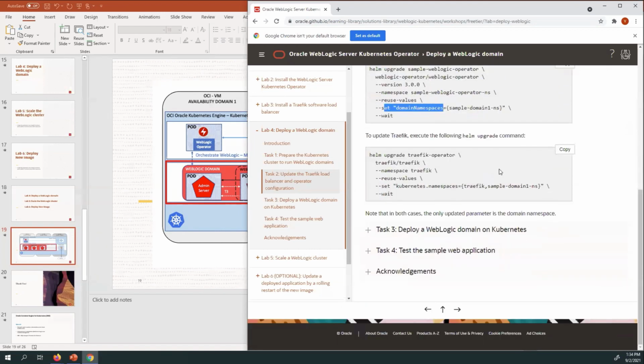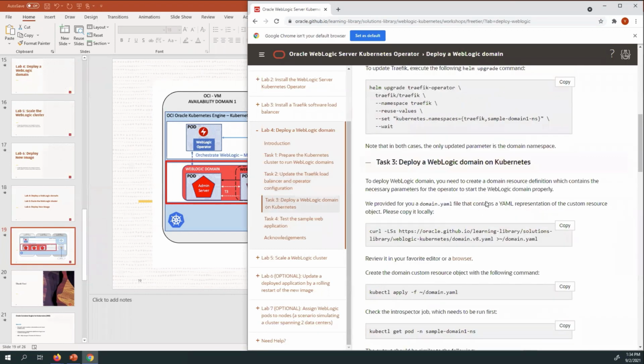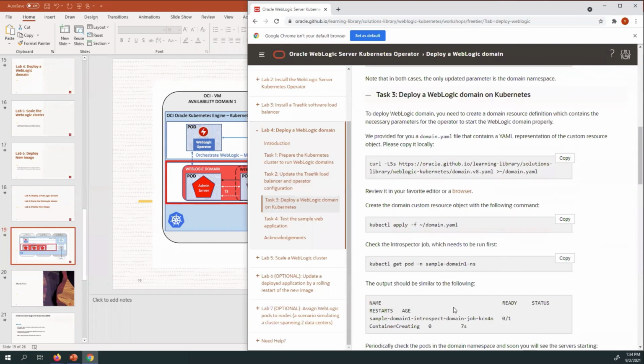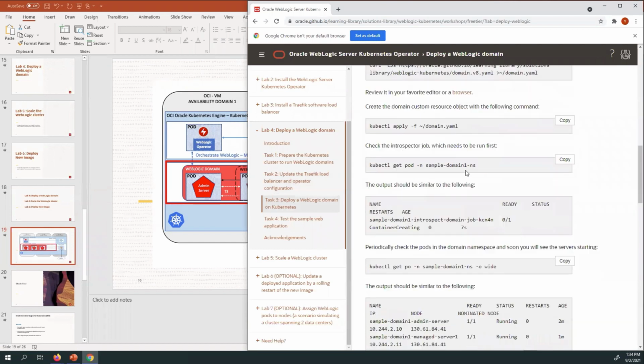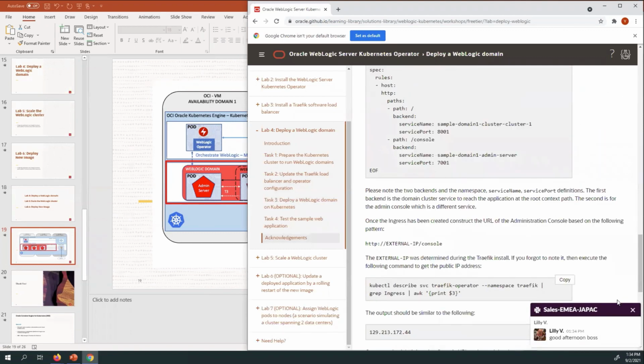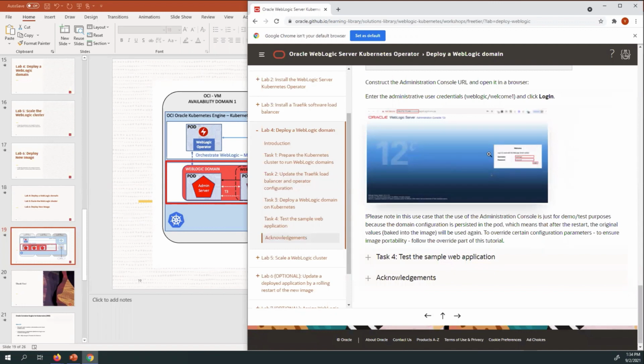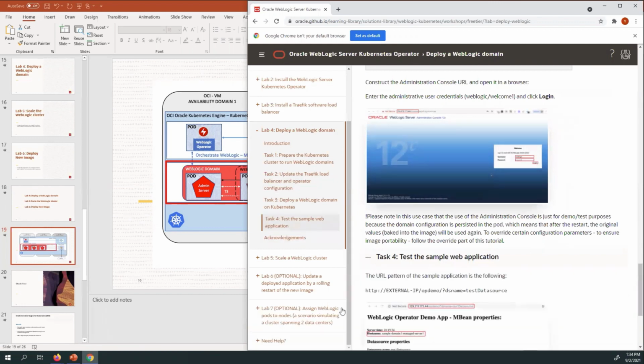And then the next step is to actually go ahead and deploy the WebLogic. So once you have done the configuration, we'll go ahead and deploy the WebLogic into the Kubernetes clusters. And then after that, we are able to log into this admin console, and then I'll show you how to test the application. So this is Lab 4.